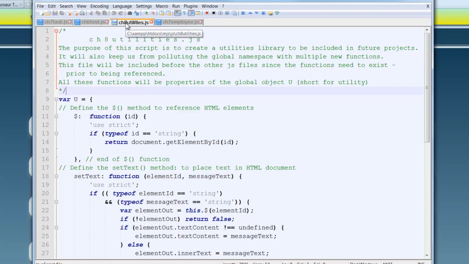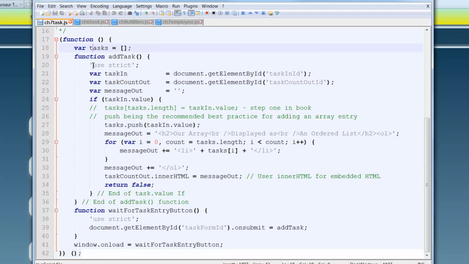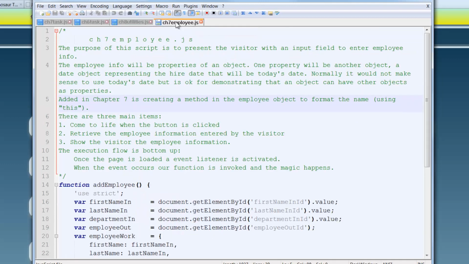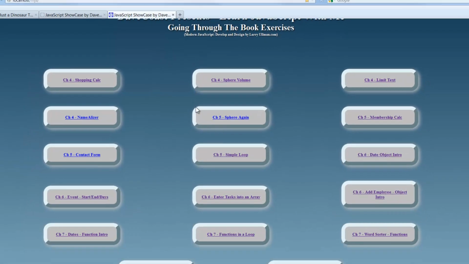So the utilities that we're using are common, and if I go back to this chapter 7 for a second, notice that we have these embedded functions in here. Let me go back to chapter 7 employee here. This is where I wanted to go. You'll notice that we do this constant text here where we're putting a message, and we take that message and we send this message out to the screen.